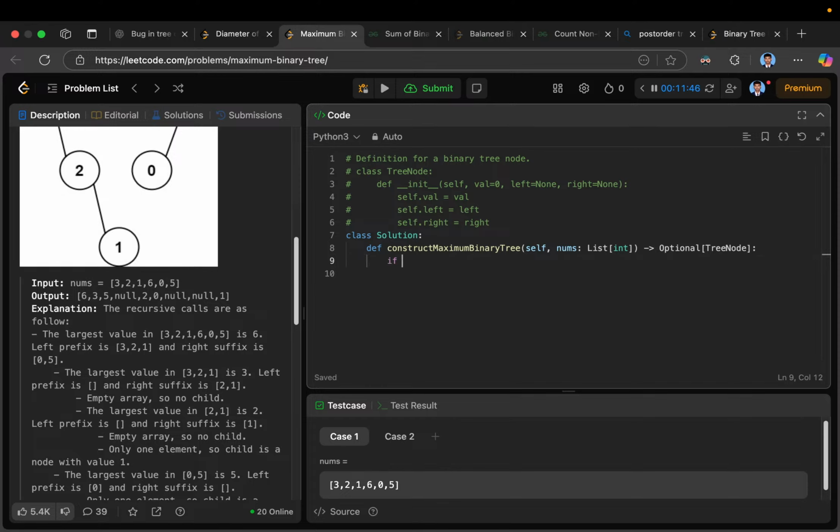So first things first, if not array, that is here nums, return None. And if there is something, then find the max index equals to array dot... I don't remember all the methods, so let's check. Does this work or not? Max of array. And after this, make a new node.